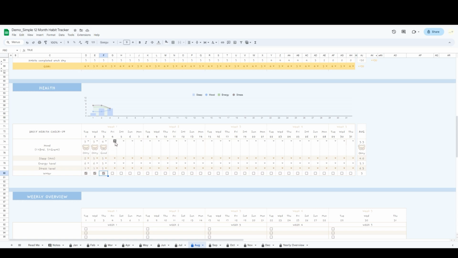Now, something to note is that the check boxes do not appear in the chart. The chart only graphs your mood, sleep, energy, and stress level. Okay? And so if we take a look on the right here, there is a column that shows your average for the month. That way, at the end of the month, or as the month progresses, you can see whether or not you like what you're seeing or what have you.